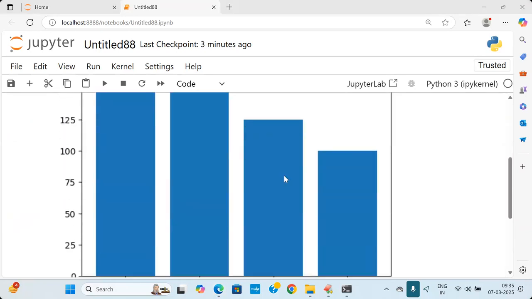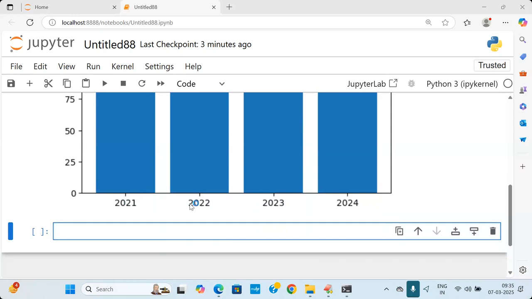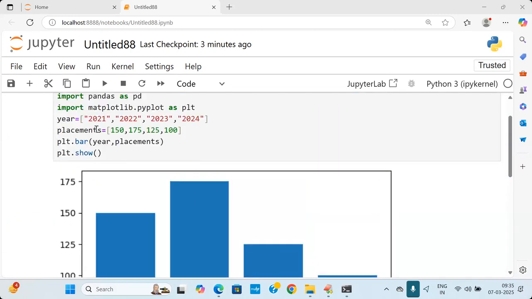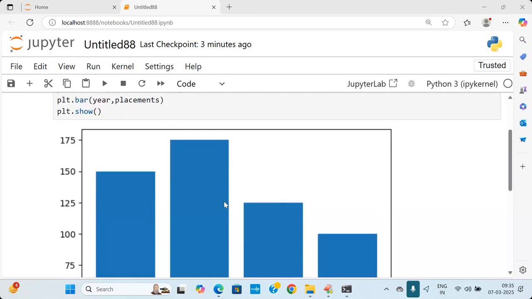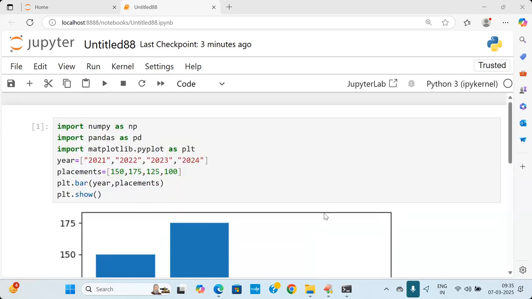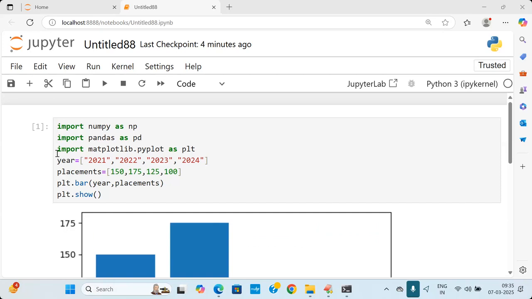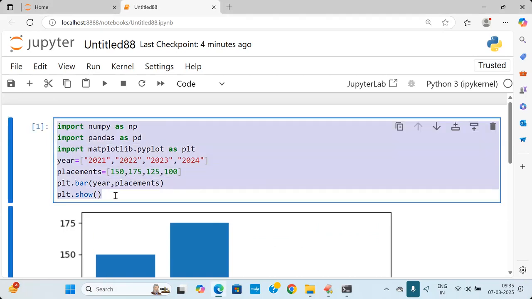So this is the data which is going to show the bar plot: 2021, 2022, 2024. The number of values is 150, next 175, next 125, next something like 100. Like that, it is showing the data. Are you following?